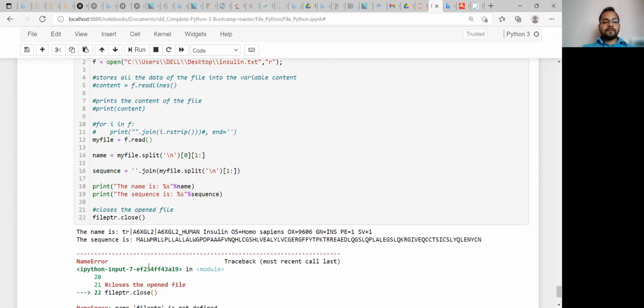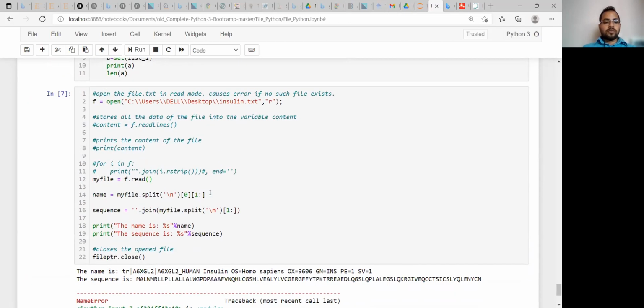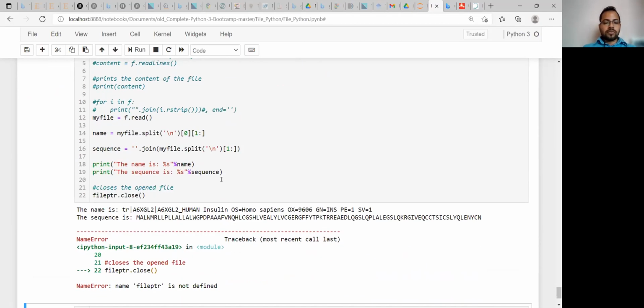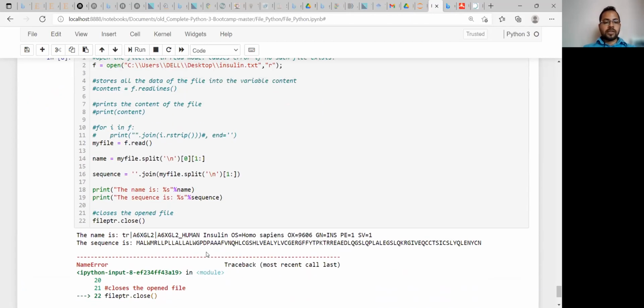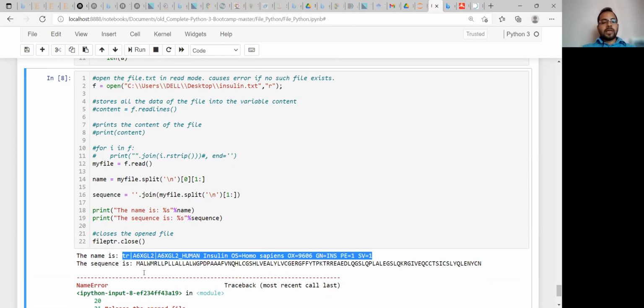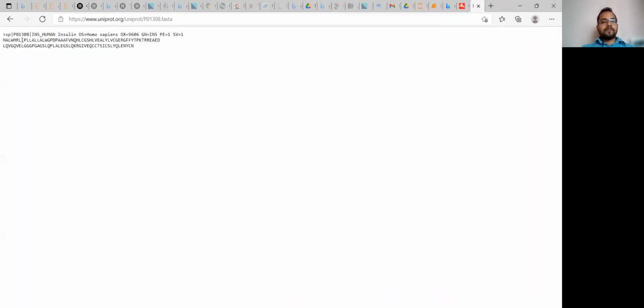Now you can see what is going on. I need to check what is going on. File one is not defined. Some error is showing, but exactly the same thing is showing. That name is the file header name, and the sequence is also printing this way. You can see that this was the header line of that file, and this is the whole sequence.